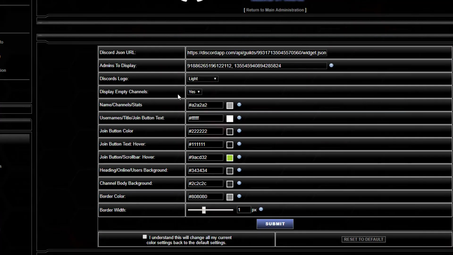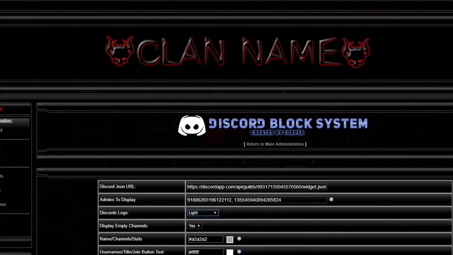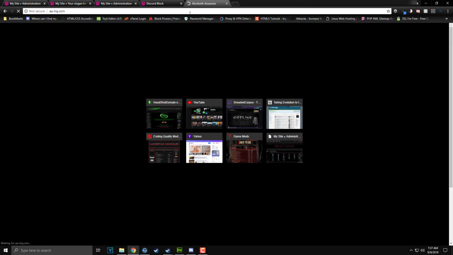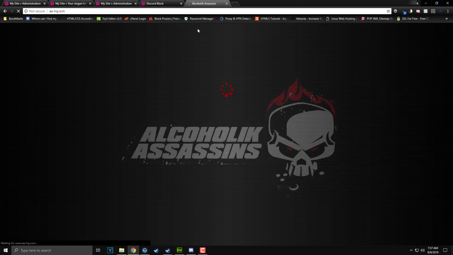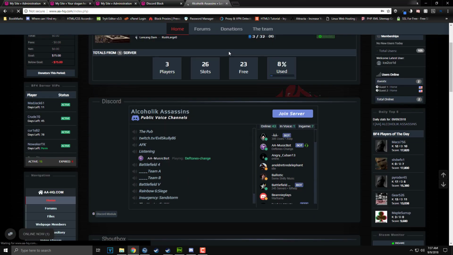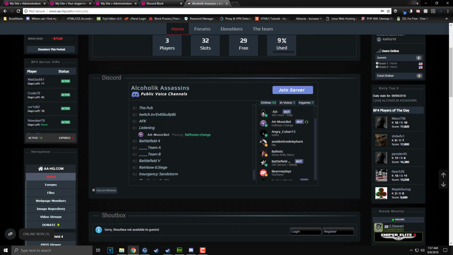Everything else is pretty much self-explanatory. I mean, you have Discord logo. In the drop down, you have three choices. You have light, dark, and Discord blue. If we go over to Sporadic's website, he's the one that's testing this for me, you'll see he uses the Discord blue on his site. Here it is right here. So as you can see, the Discord blue right there.